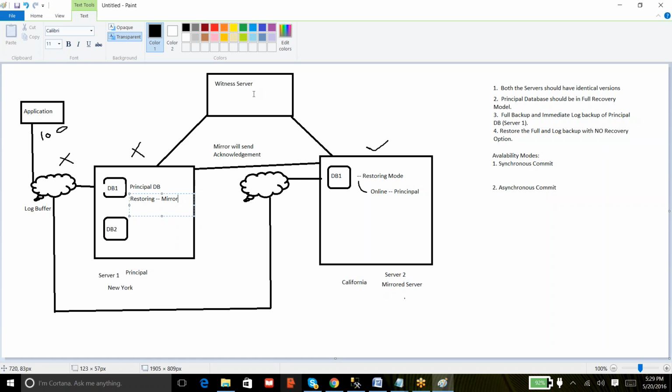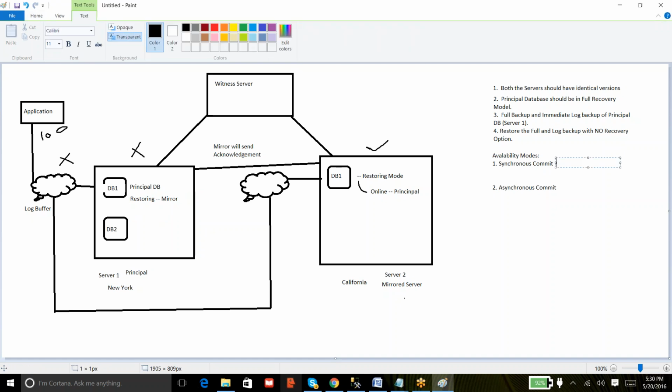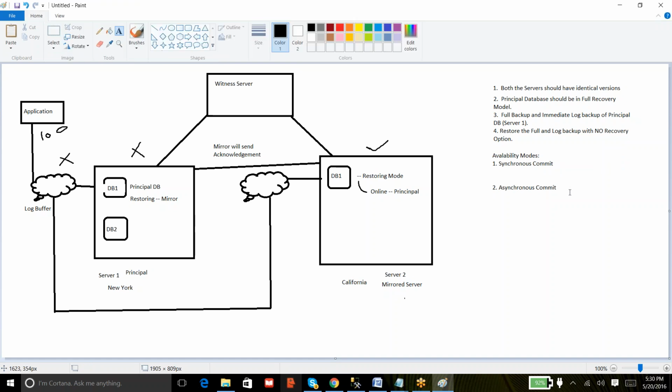And again, this database mirroring is at the database level. If you have 10 databases on an instance and you are asked to set up database mirroring, you have to set up 10 database mirrorings, one for each database. That's for synchronous commit, and automatic failover is only possible if you set up with synchronous commit. And the other mode is the asynchronous commit.